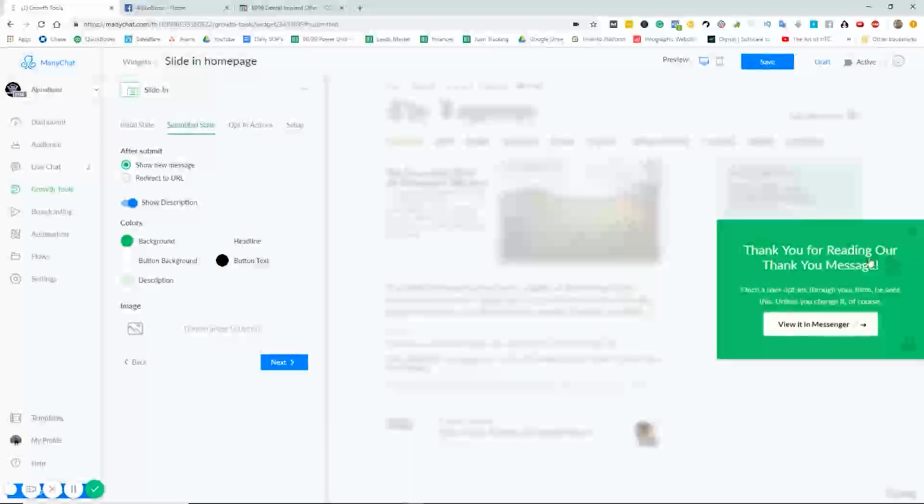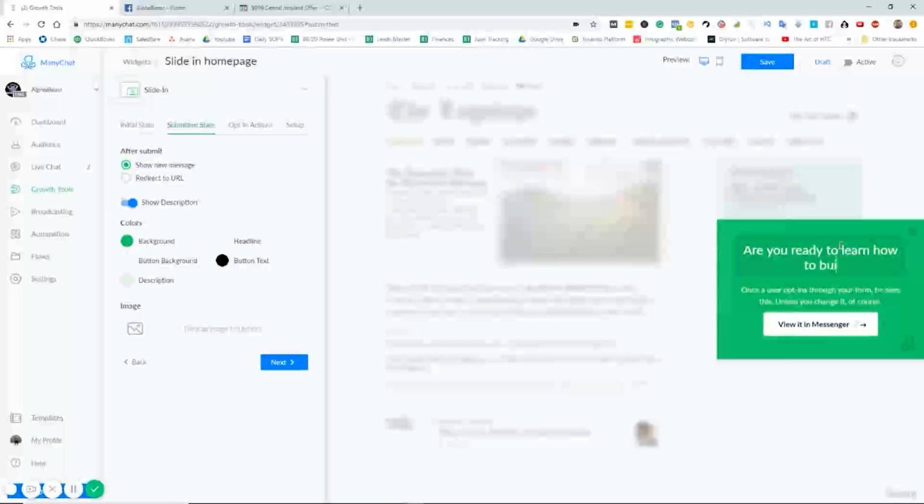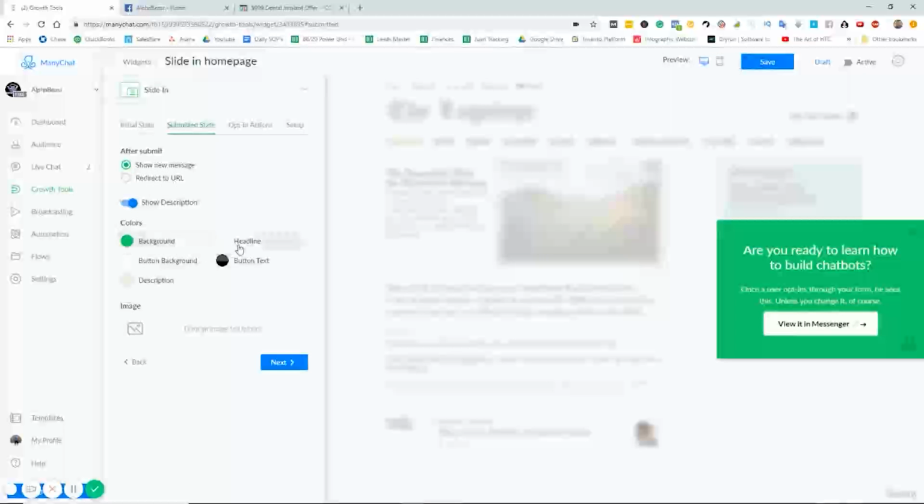Okay, so this one would be: thank you, are you ready to learn how to build bots? Something like this. It's super simple. Again, we can show this in a new message. We can redirect to another page to get them to download the information. We can change the background, the headline. Very, very simple. We can add an image here.